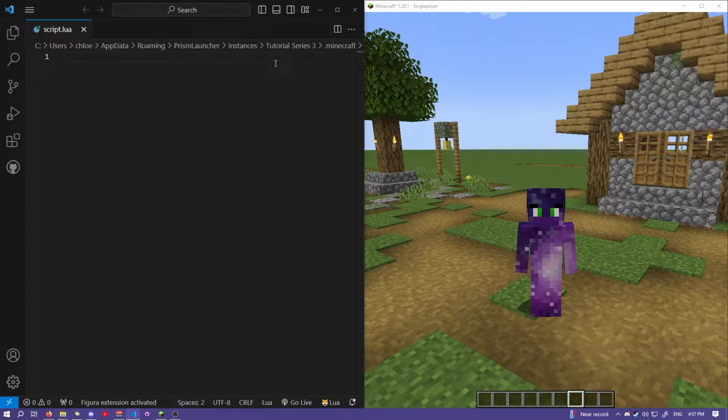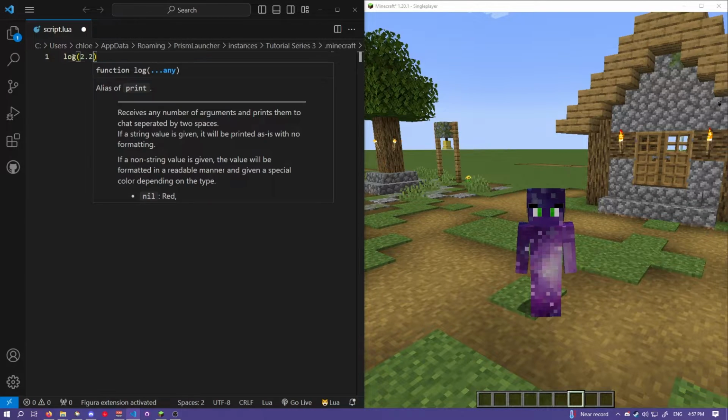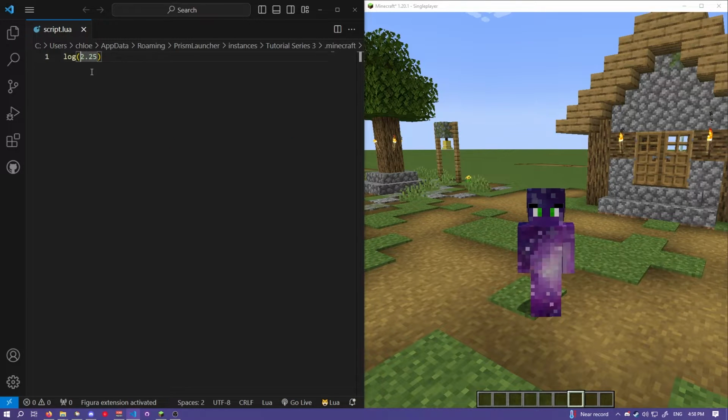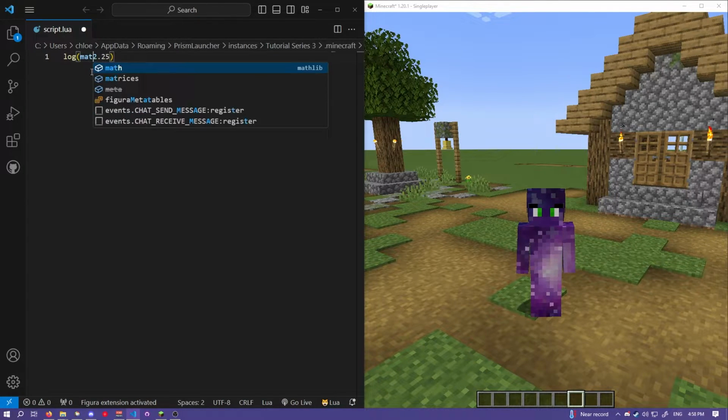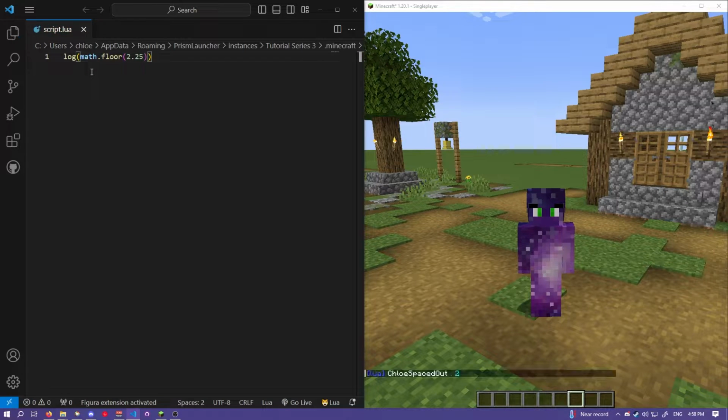Alright, the next thing I want to show you is just math.floor. Another thing from the maths library. Really simple. So let me just log a number with a decimal to the chat. In this case, I'll just go 2.25. Doesn't really matter. If I were to apply math.floor to it, put it in the brackets, you can see it just rounds it down to 2.